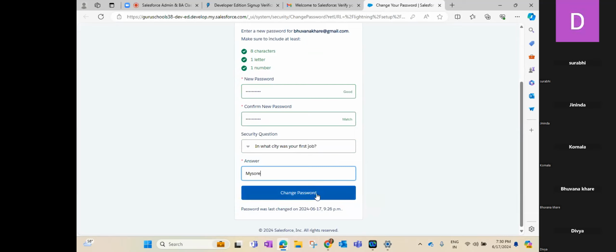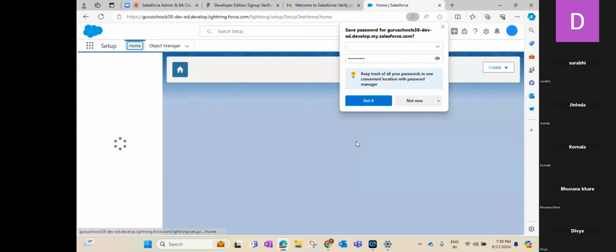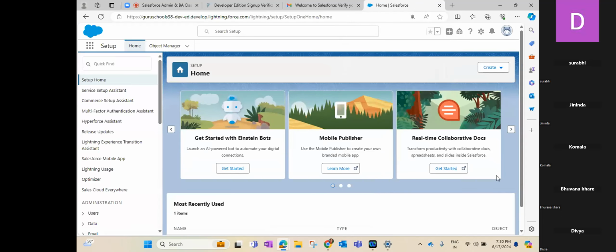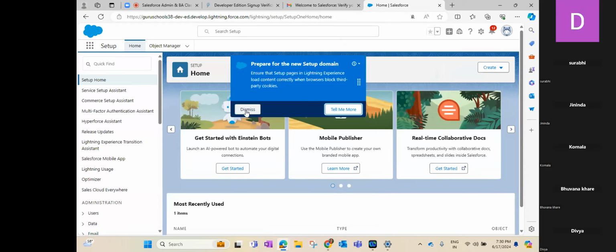Okay. Should I hit change password now? Yeah. Okay, great. Now you are in the Salesforce org. Now your Salesforce developer org is created. This is a setup page.